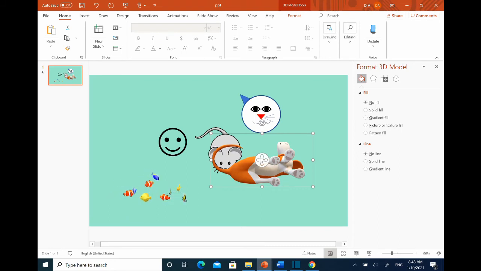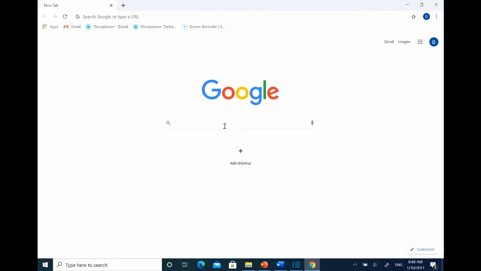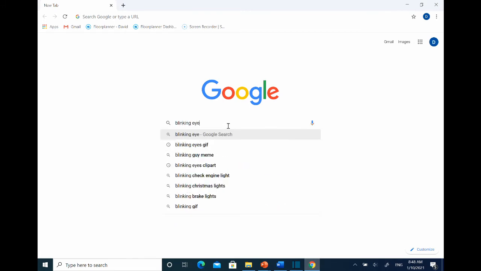Now let's say we wanted to take this up a level. Instead of using a combination of shapes and icons from PowerPoint, I can use a combination of shapes and online images. So let's replace the eyes here so you can see what I'm talking about. Like we did with the nose, let's go ahead and search for blinking eyes. And if I wanted to animate this, what I could do is make it a GIF file.